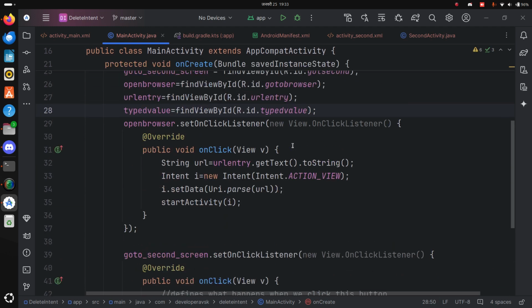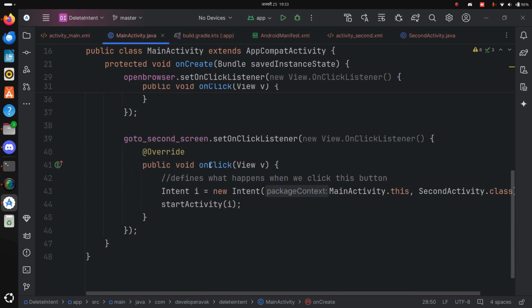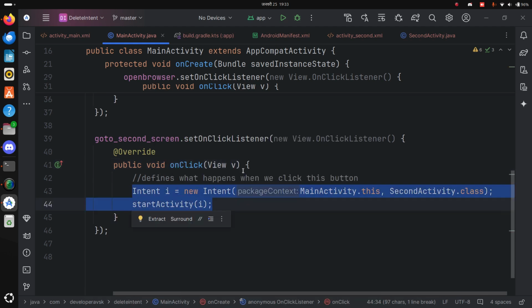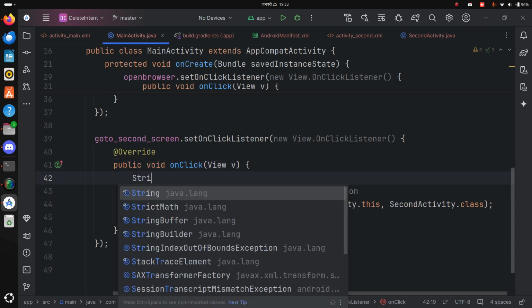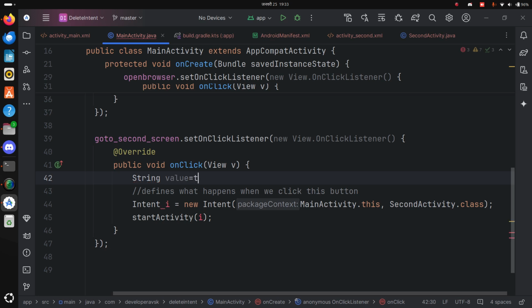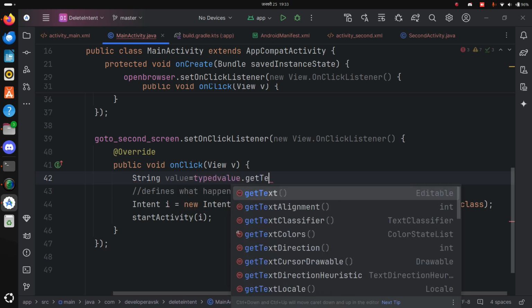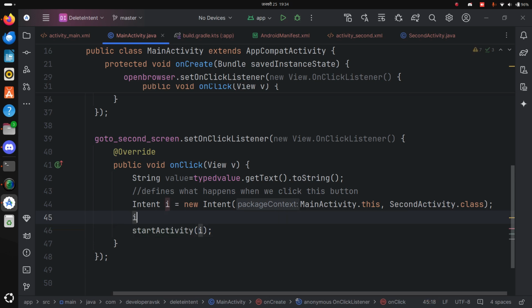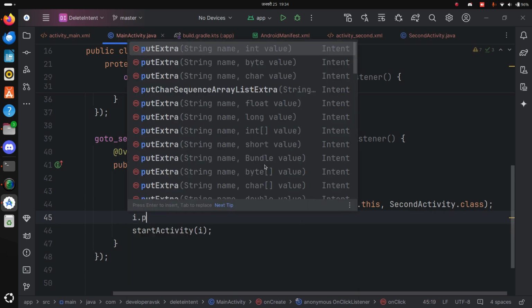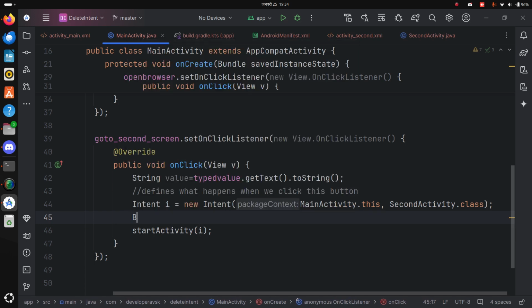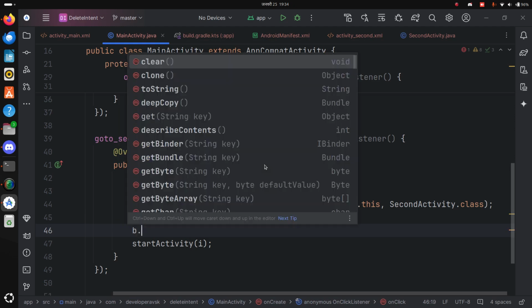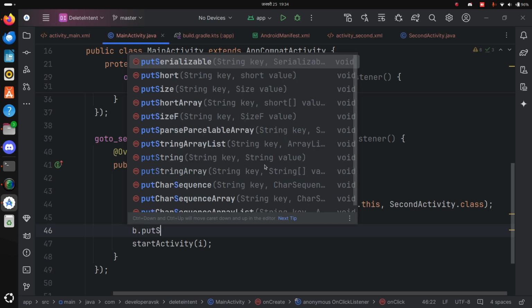Now what we need to do is, whenever we press this second button, we don't only want to start this particular intent, but we also want to pass values along with it. So what is the value that we want to pass? The value is coming from typed value. We'll extract this in the form of string. Now along with this we are going to put i.put, or we'll do it in a bundle way. Okay, so we have Bundle b equal to new Bundle. We'll wrap our values in this bundle, so put b.putString.